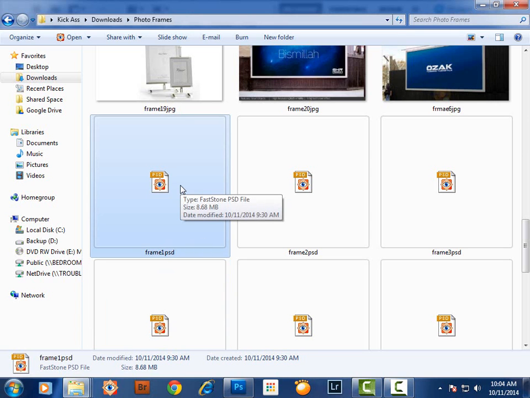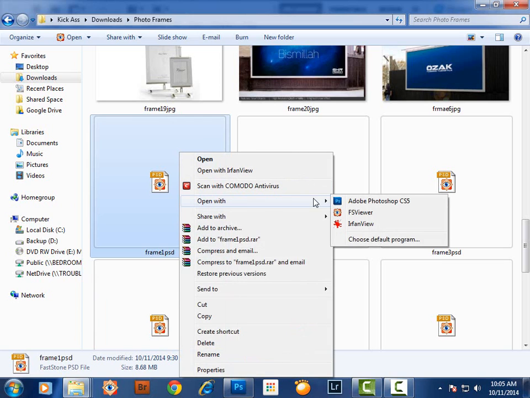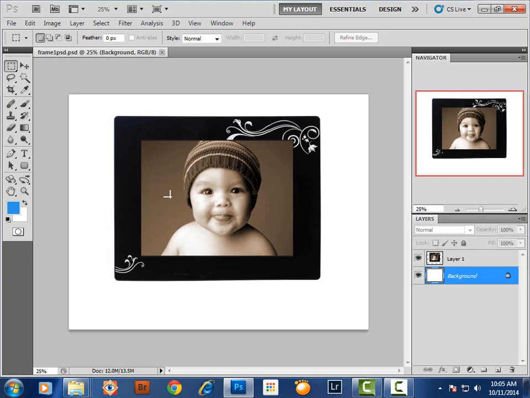I'm just navigating directly to where the frames are. We're going to use frame 1 PSD. I'm simply going to right click, open with Adobe Photoshop. If you're unfamiliar with doing it that way, it's just a shortcut way for me to open up images in Photoshop. You can go the regular way of going to File, Open, and navigate to where that folder is, with those new frames there.